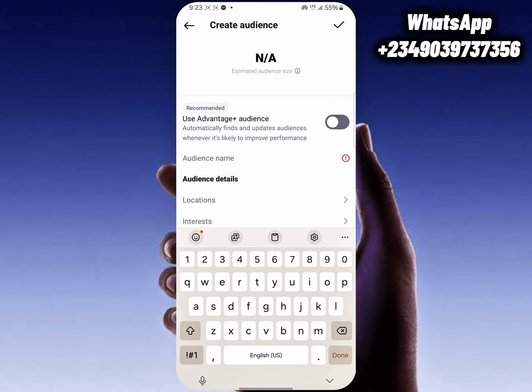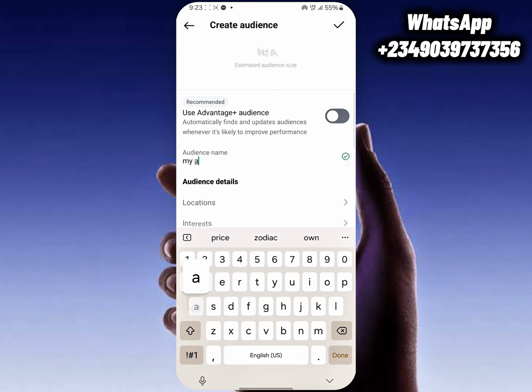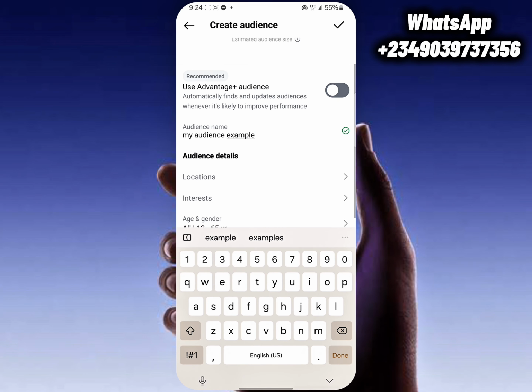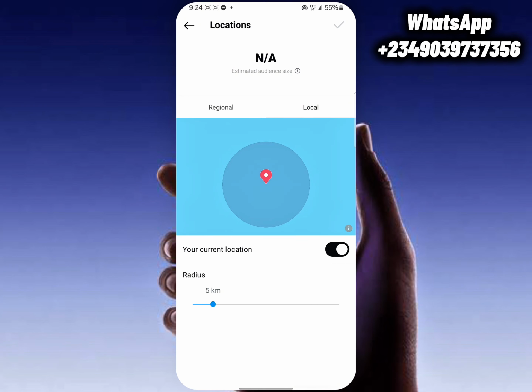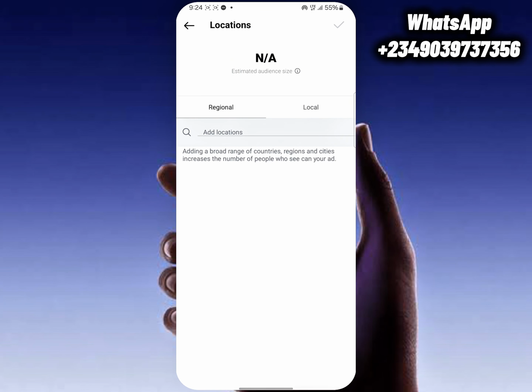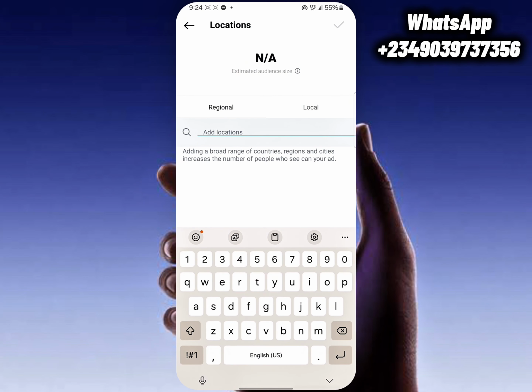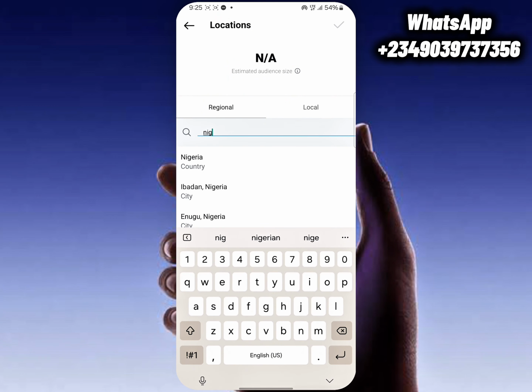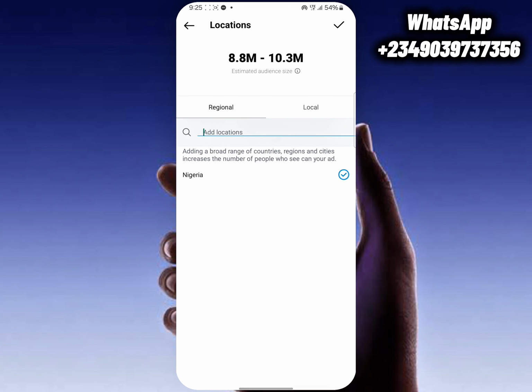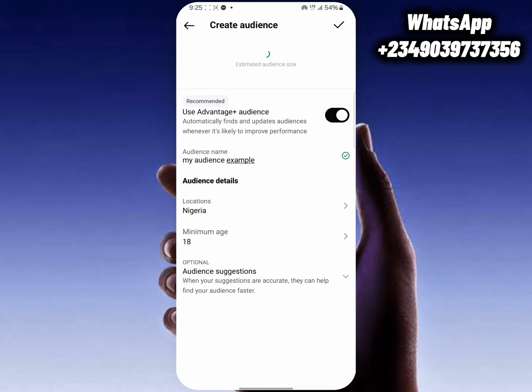Then the audience name. Give it a name, let me just use "my audience example" as an example. In the location, I'm going to click on regional. If you want to target countries, or your product is not restricted to your local area, you click on location and type in, I'm going to type in Nigeria. I want to target Nigeria. If you are in another country, just input it there, or the state. I'm going to type in Nigeria, and click on this mark button up here.